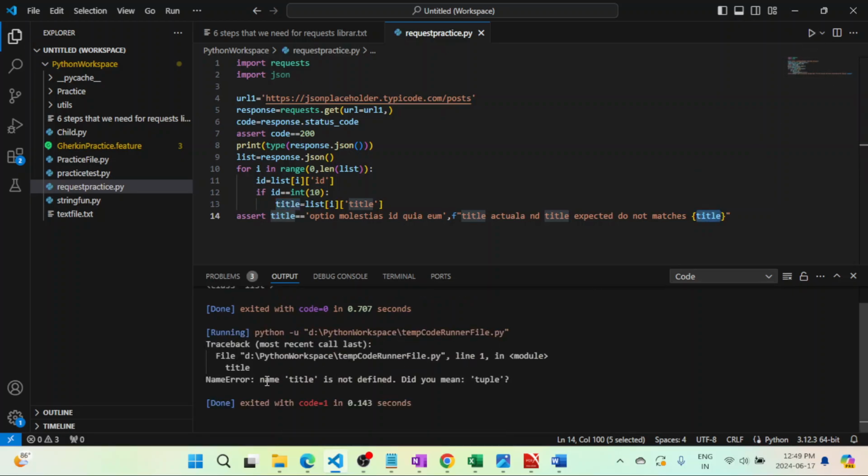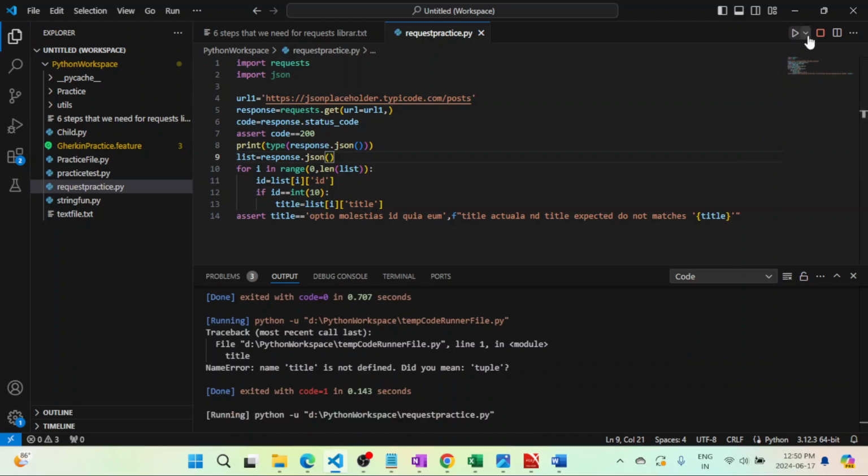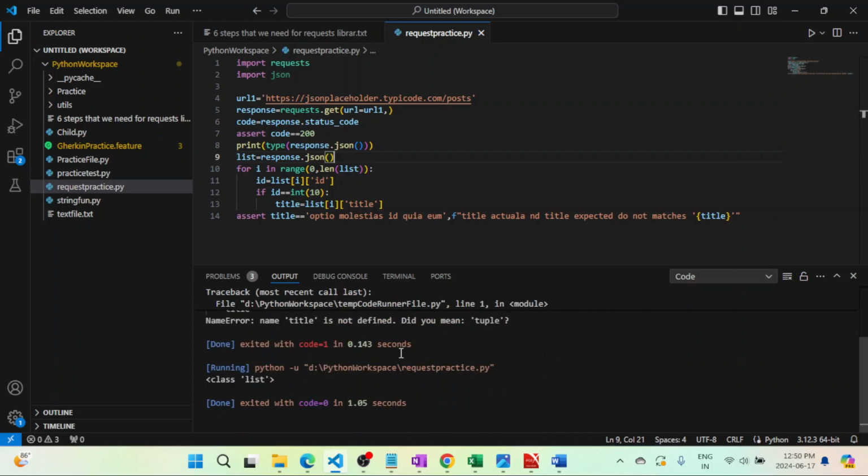See, name error, title is not defined. Okay, it's unable to fetch this. I think I forgot to format this, right? It should take the title from here. See, now it passed, so this error message is not displayed. If it's failing, let me fail it again, so it will display this error message, right?